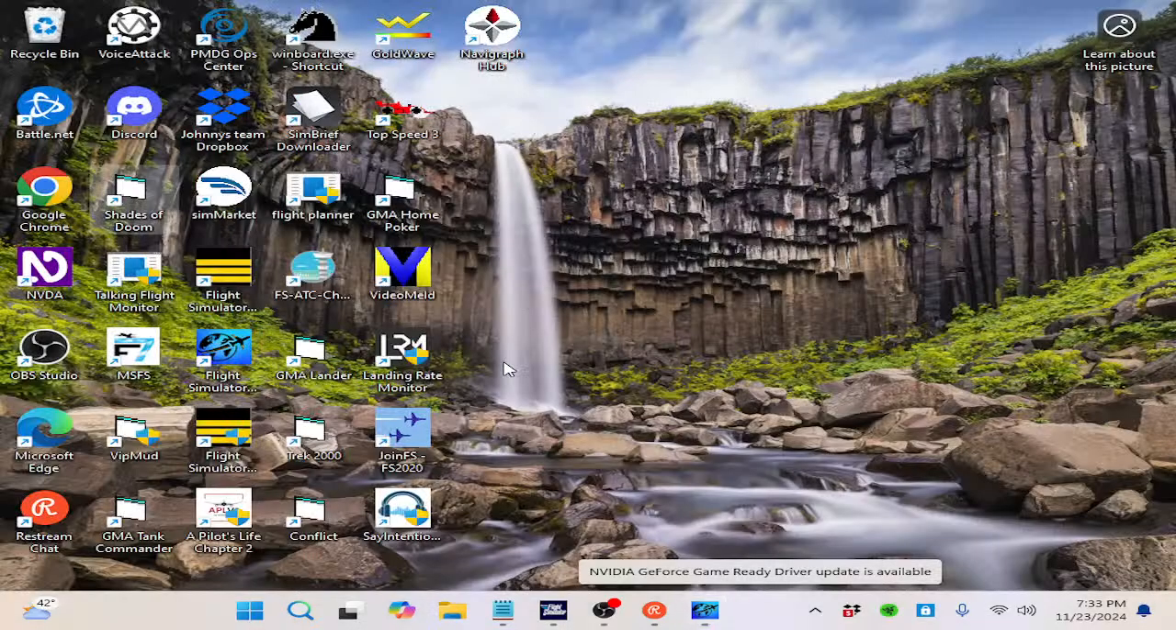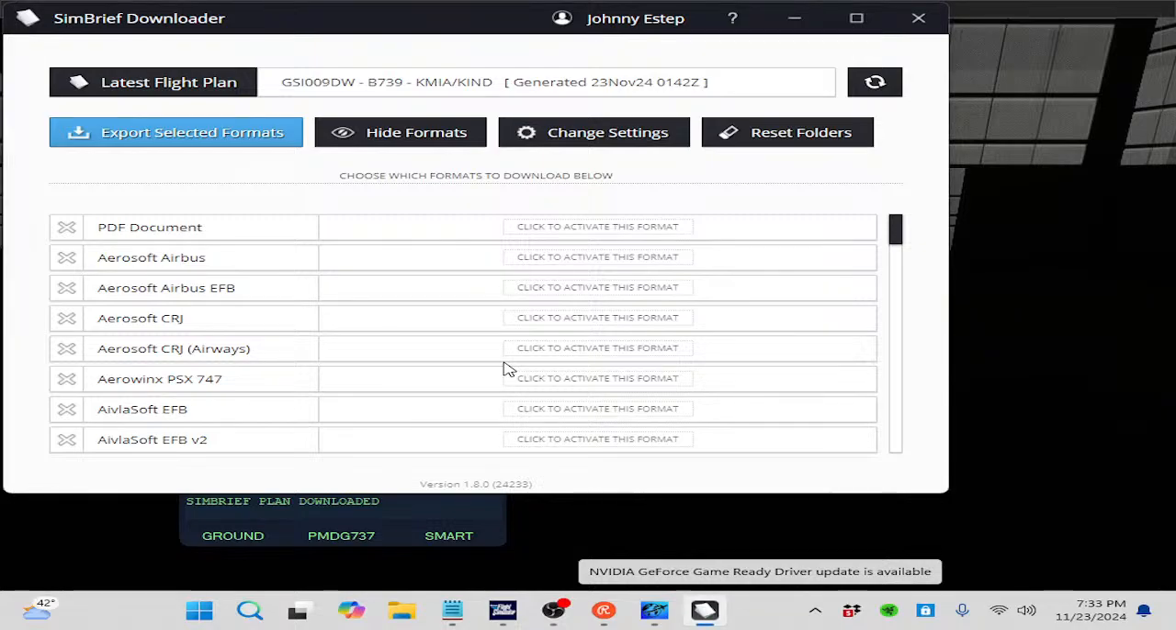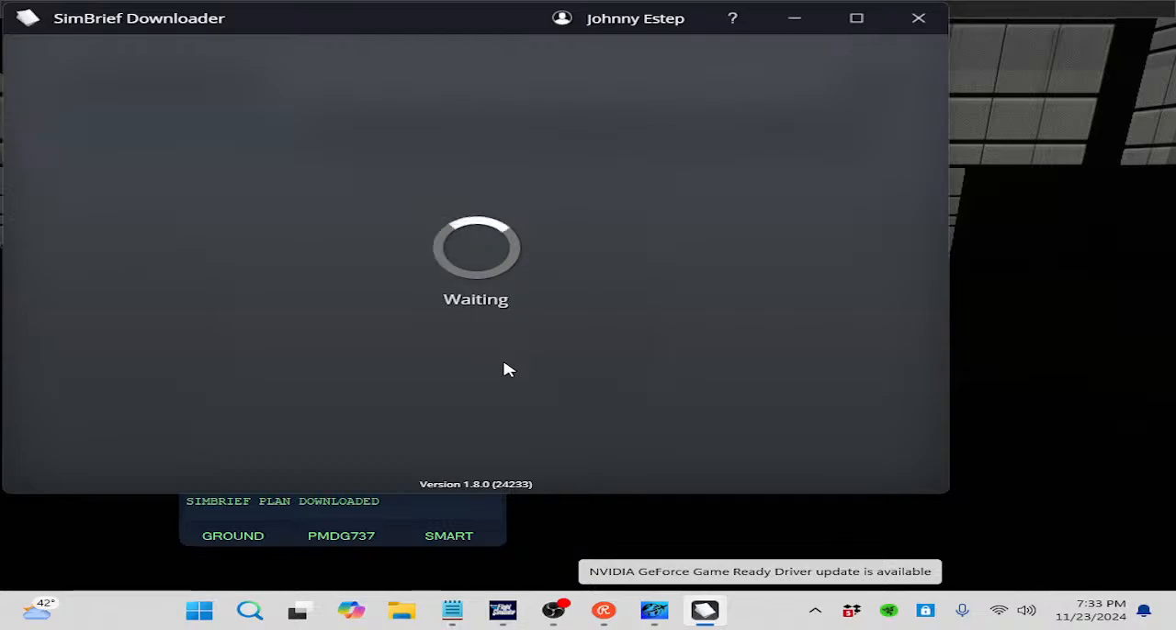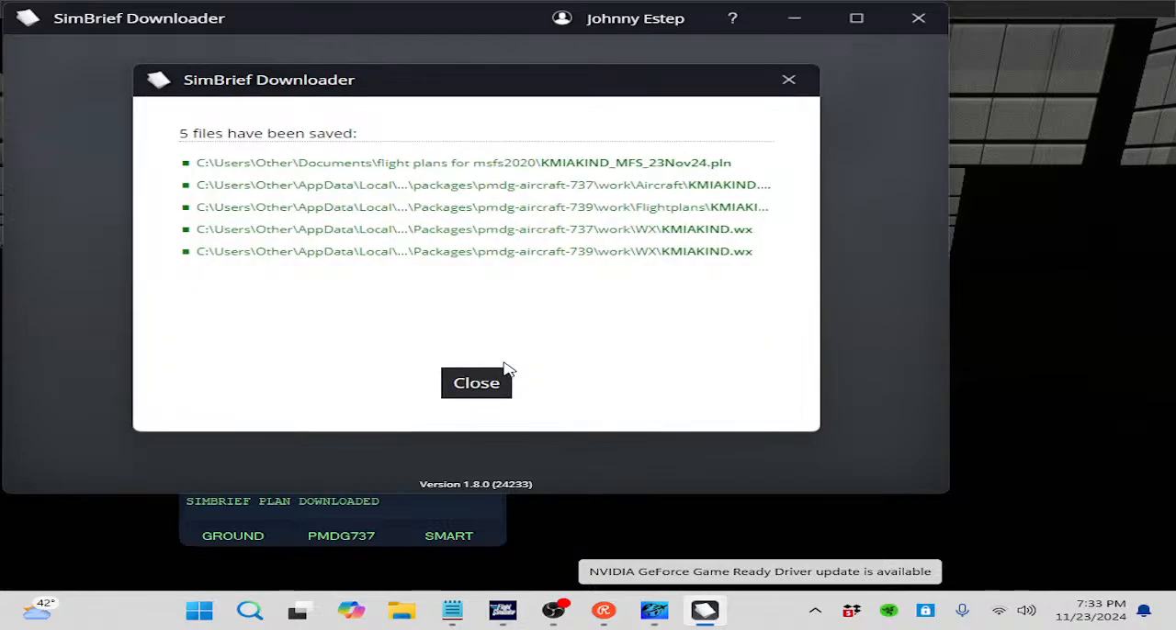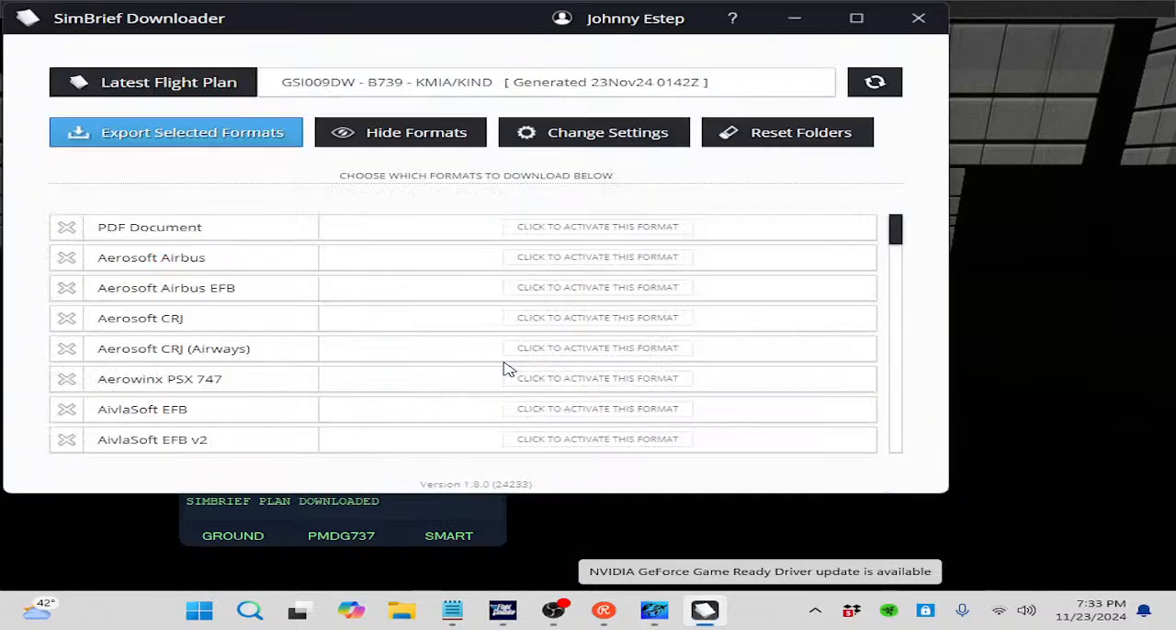Flight Simulator. Sim market. SimBrief downloader. Clickable graphic refresh. Clickable export selected. Heading level 1 SimBrief downloader. Clickable 5 files of clickable close. SimBrief downloader. Sim latest flight. DSI 009DW 739 KMIA, time generated 23 November.